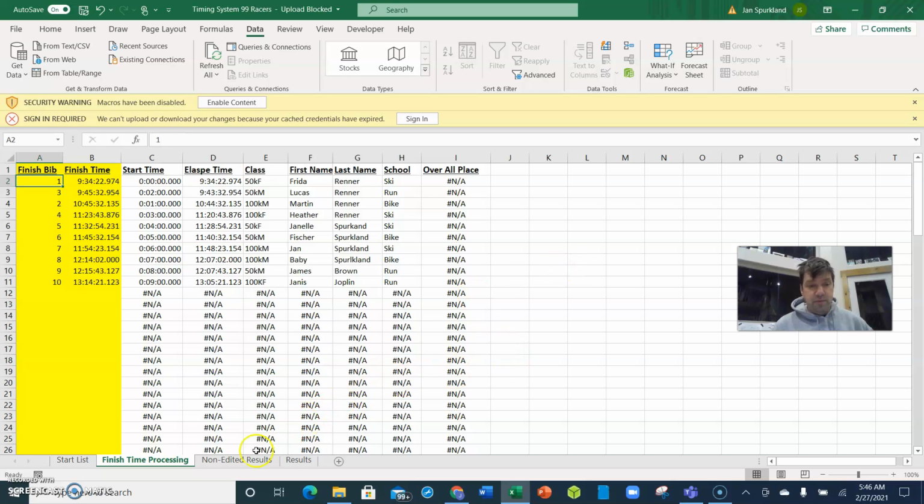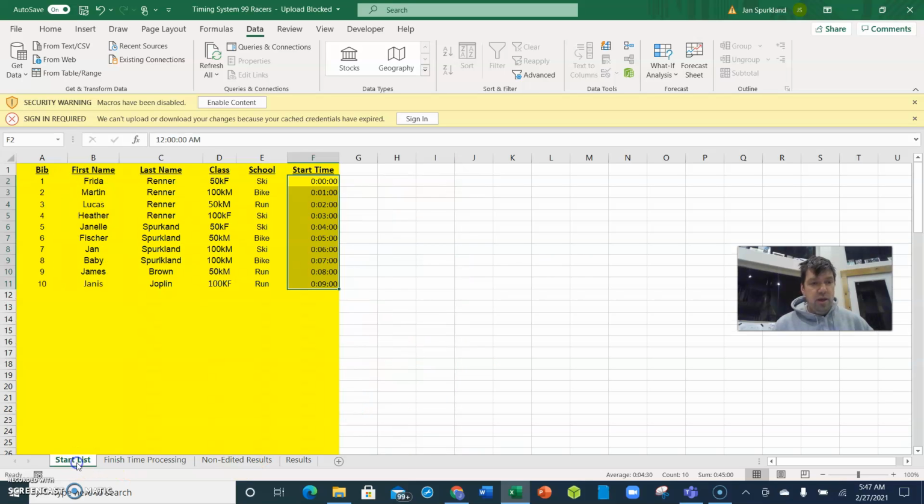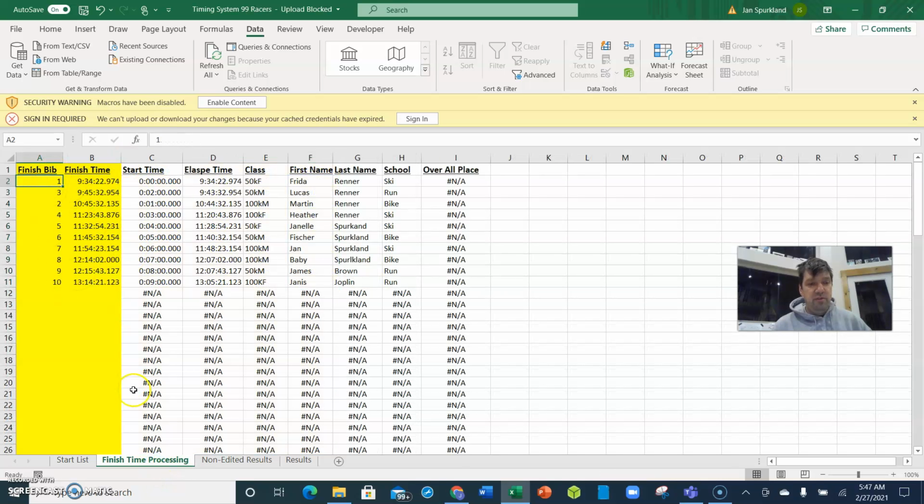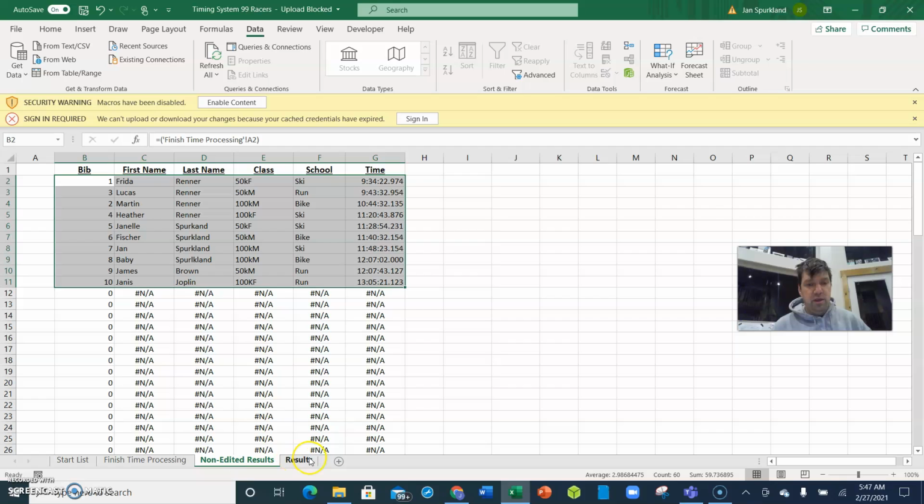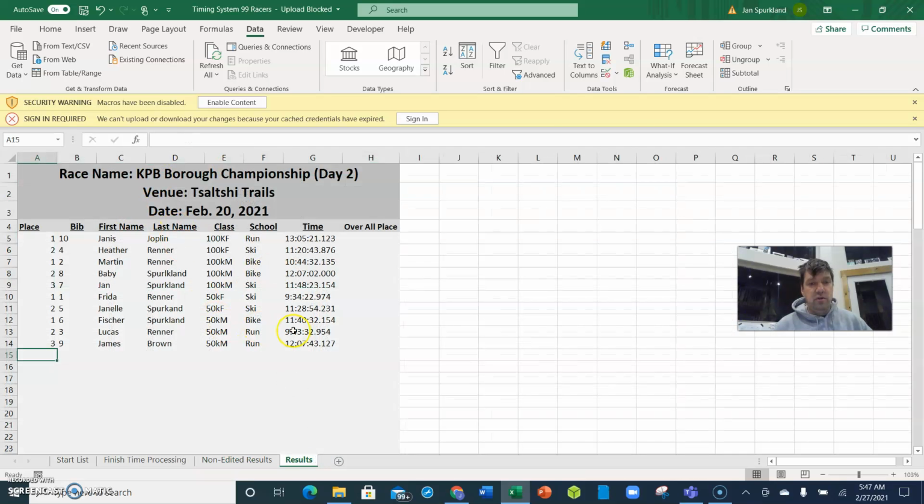But there you go. Should be pretty simple. Again, the only ones that you need to modify are the cells that are colored yellow on the start list, finish time and finish bib, and then copy your results, paste them in here, and sort them.